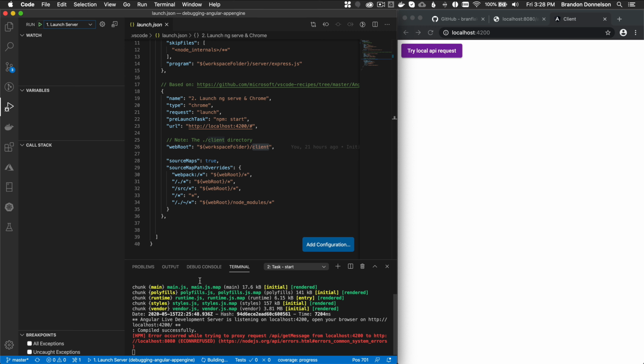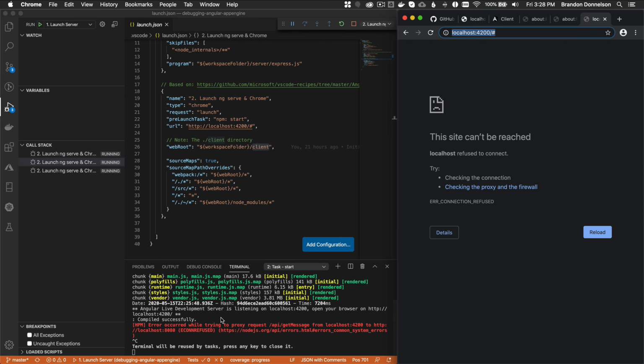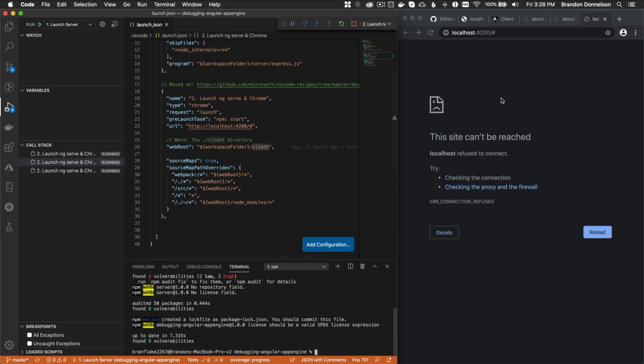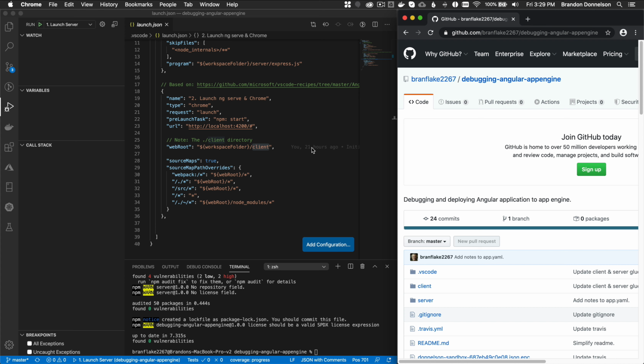And since it's running as a pre-launch task, I need to go down to the terminal and do a Control-C for a break. So I'm going to go Control-C. As you can see, that terminated the process and stopped the browser connection as well. Okay, so now I've cleaned up my processes. I'm ready to launch both of them together.